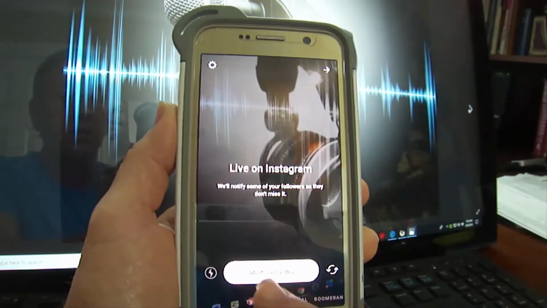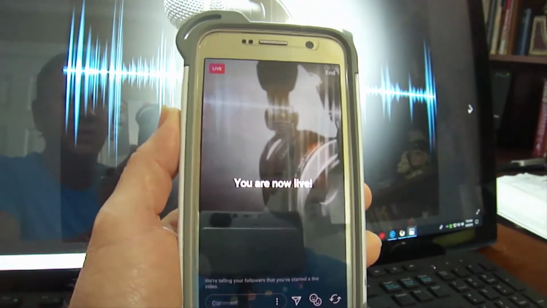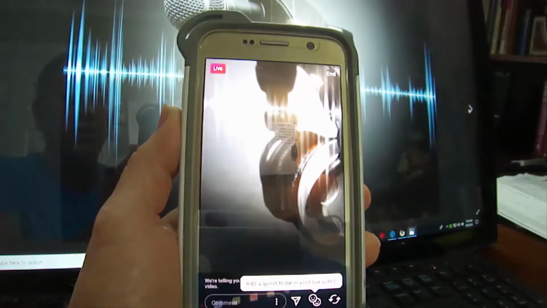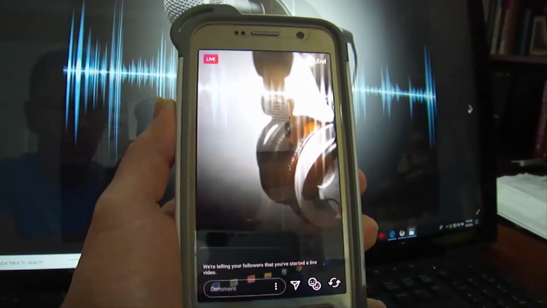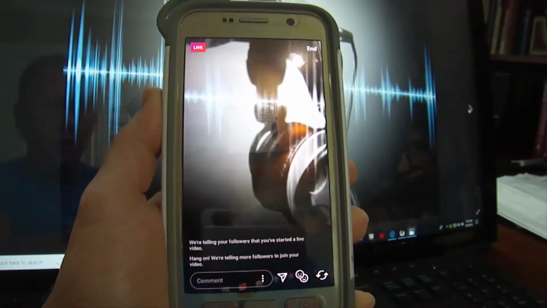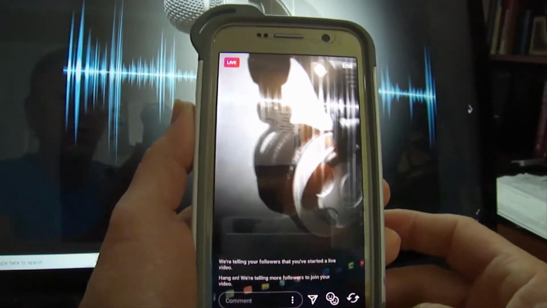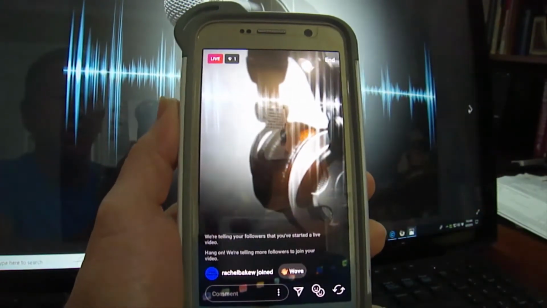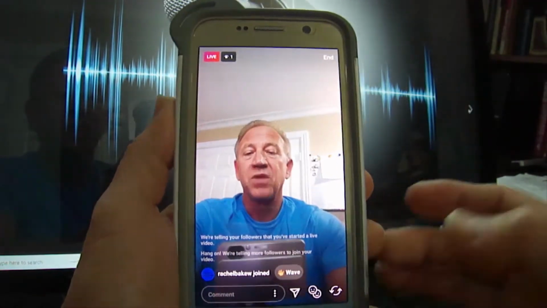But that's really it. All you have to do is click the start button, and it's going to check for a connection. At the top left hand corner, you can see it says it's live, and now it's going through and telling your followers that you've started a video, and then it's going to start bringing people in. Those people that are coming on there now can actually see what you're doing. And if I turn this around, they can actually see who I am.